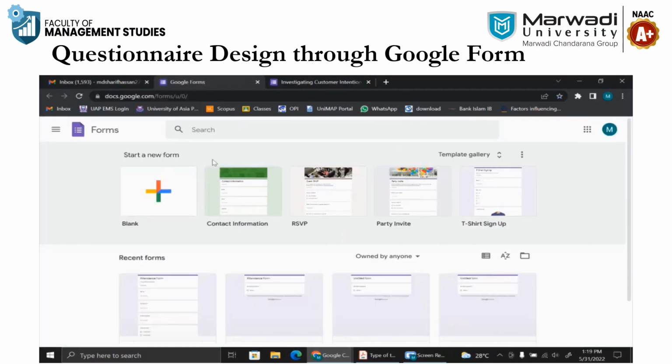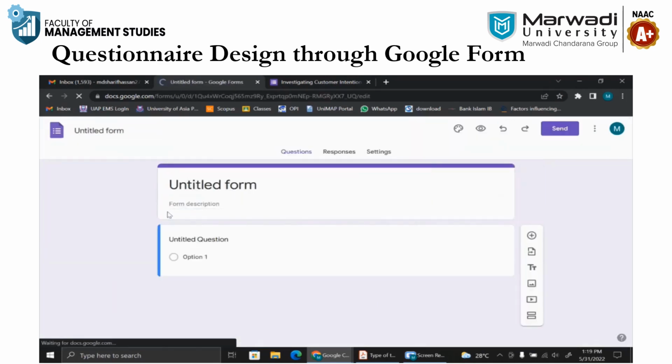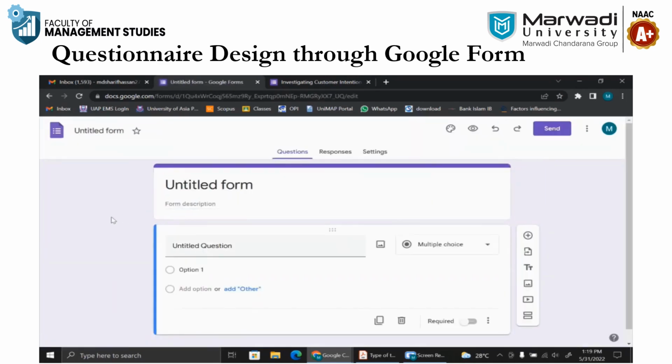So this is the forms interface. You will select blank. So a new form will be created and will be displayed. So you can name the form, for example, you name the form survey questionnaire.